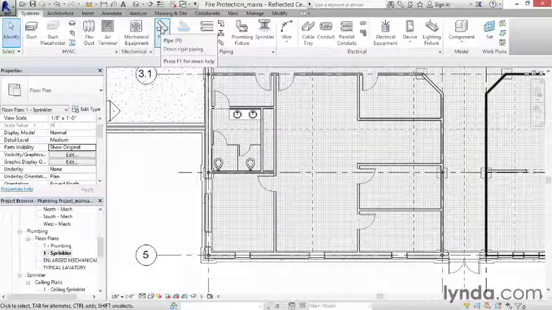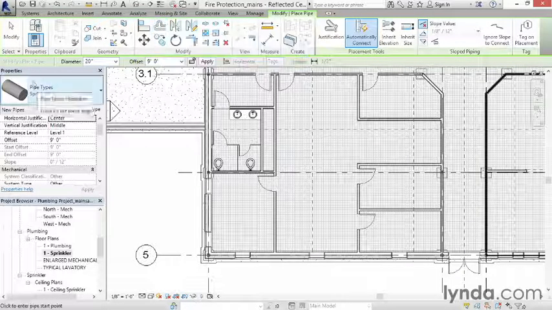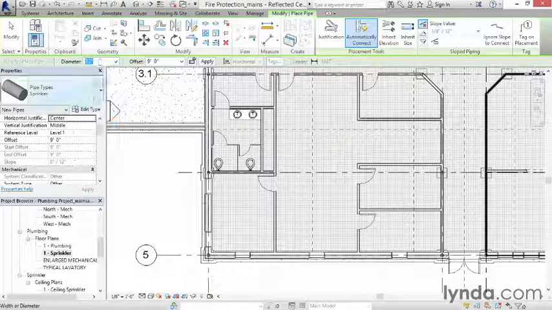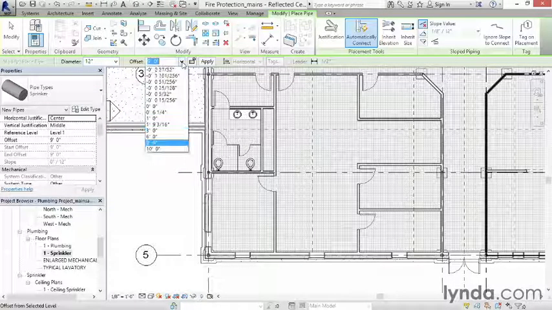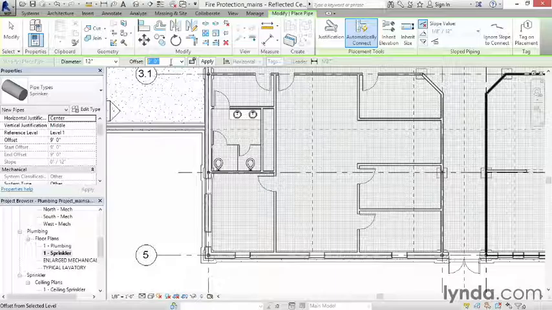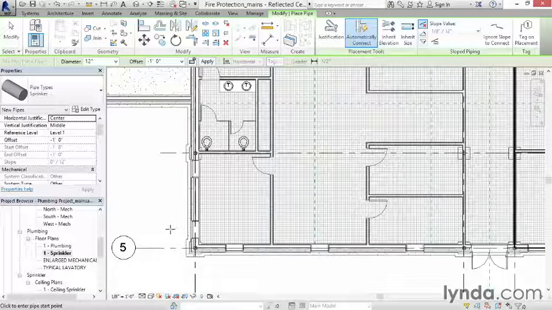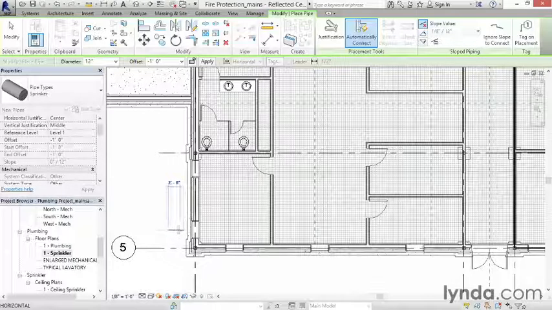Go ahead and pick your pipe button. Make sure we have sprinkler set for pipe types. Let's set the diameter to 12 inches. Let's set the offset to -1 foot. I'm going to draw a pipe in right at about this area. I'm going to pick a point right about here.